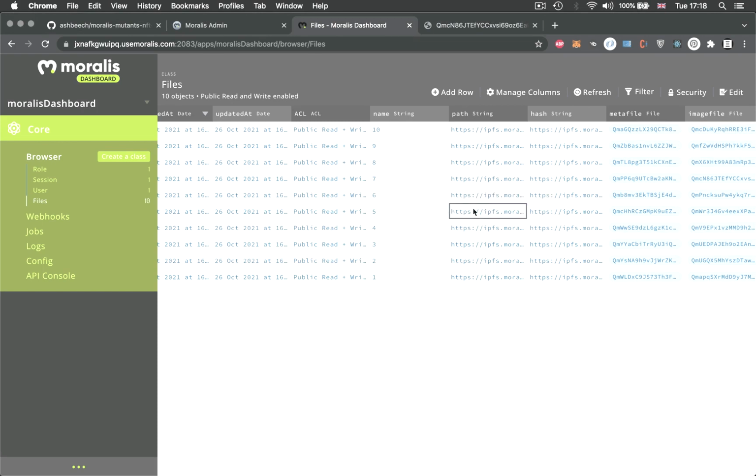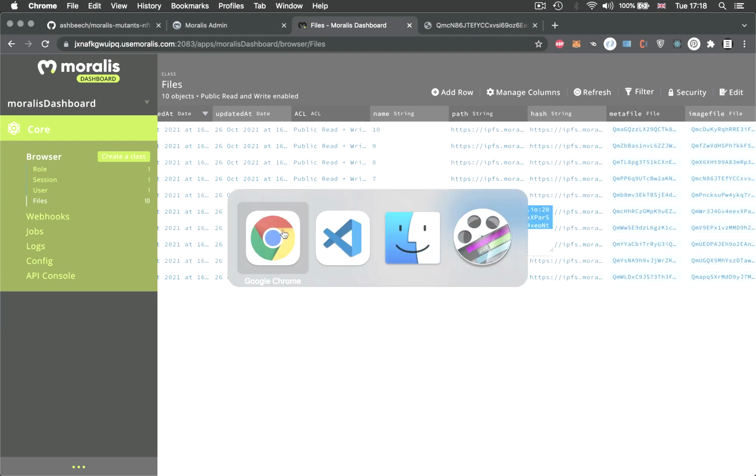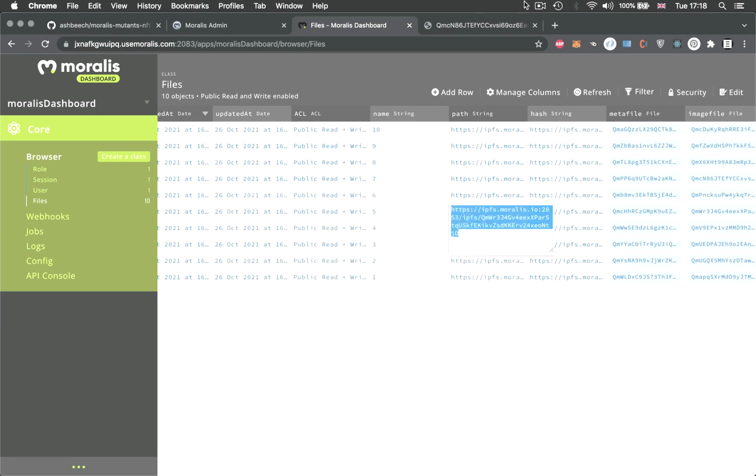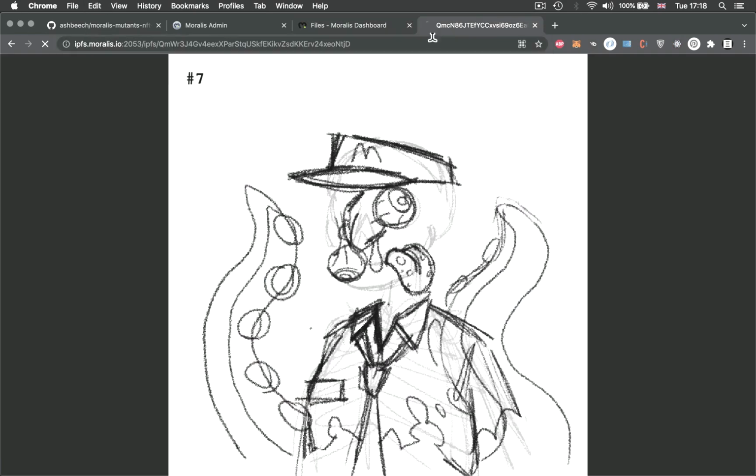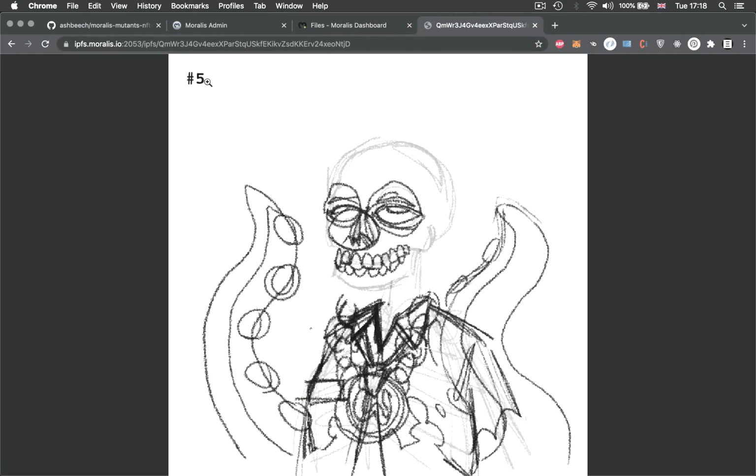Again, we'll just copy this link. In fact, let's copy a different one, number 5. So this is the unique link to our piece of artwork that we've generated. Let's paste that in here. It should say number 5 in the top left-hand corner. Yep, there we go, number 5. This is number 5, a unique piece of artwork, our unique mutant.